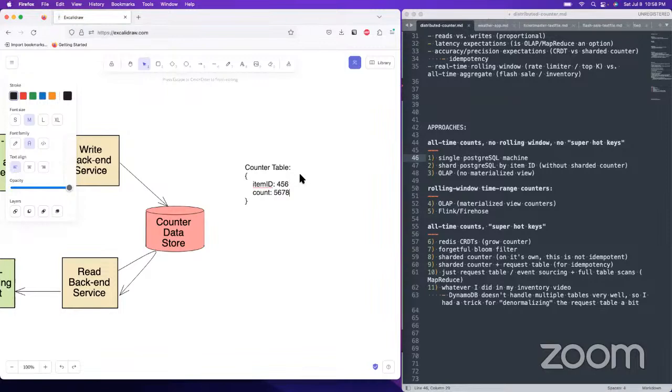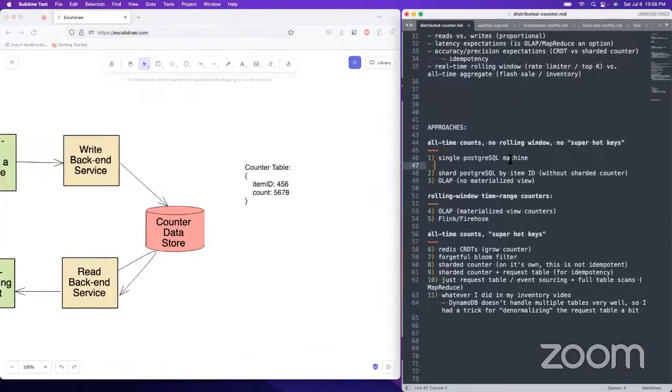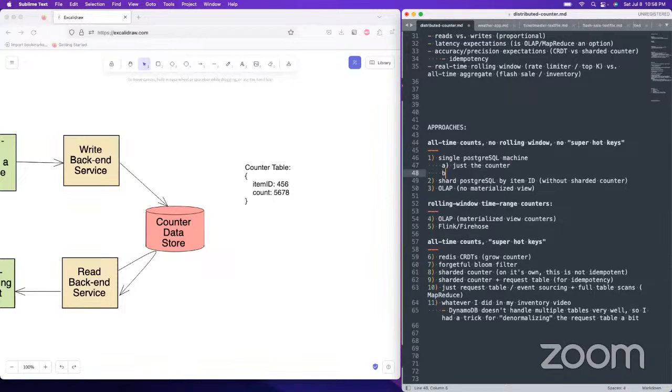5,678. So we've had 5,678 hits for that item ID. So this is approach 1A, just the counters. This is non-idempotent. Just the counter. All right, whatever. So there was 1B, which is the request table. So right now it's not idempotent, so this one is non-idempotent.